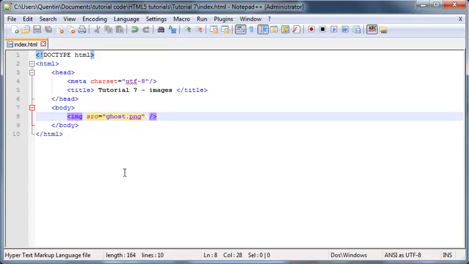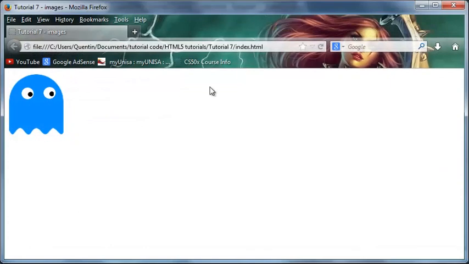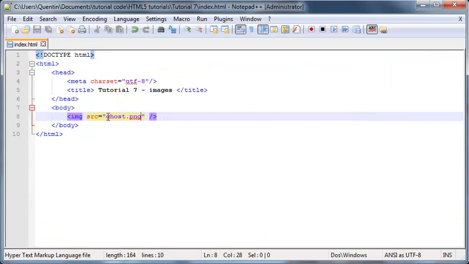And when I save this now and go back to Firefox and click refresh, you can see I've got this ghost showing up on the screen. So it's sort of like a Pac-Man ghost, but this was for a project that I did a little while ago. Okay, so now we've got the image on the screen.